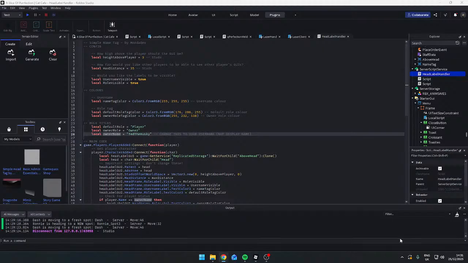And I'll just quickly get rid of that. And you can see that the default role color is going to be green. And the same works for the owner role tag color as well. If you wanted to change that, you can. I quite like that color, so I'm going to keep it like it's called.